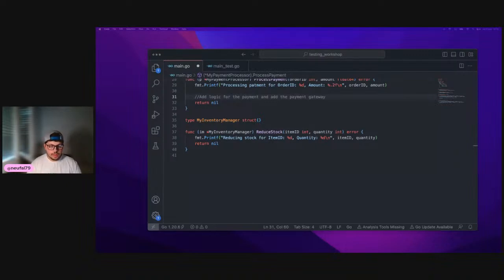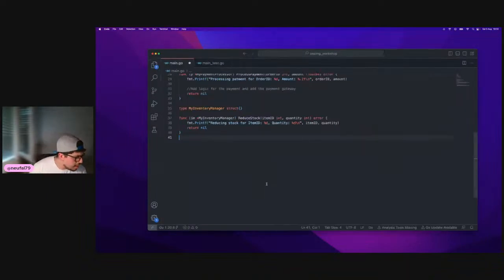Okay, so if I make it a little bit smaller, can you see it, or is it impossible?